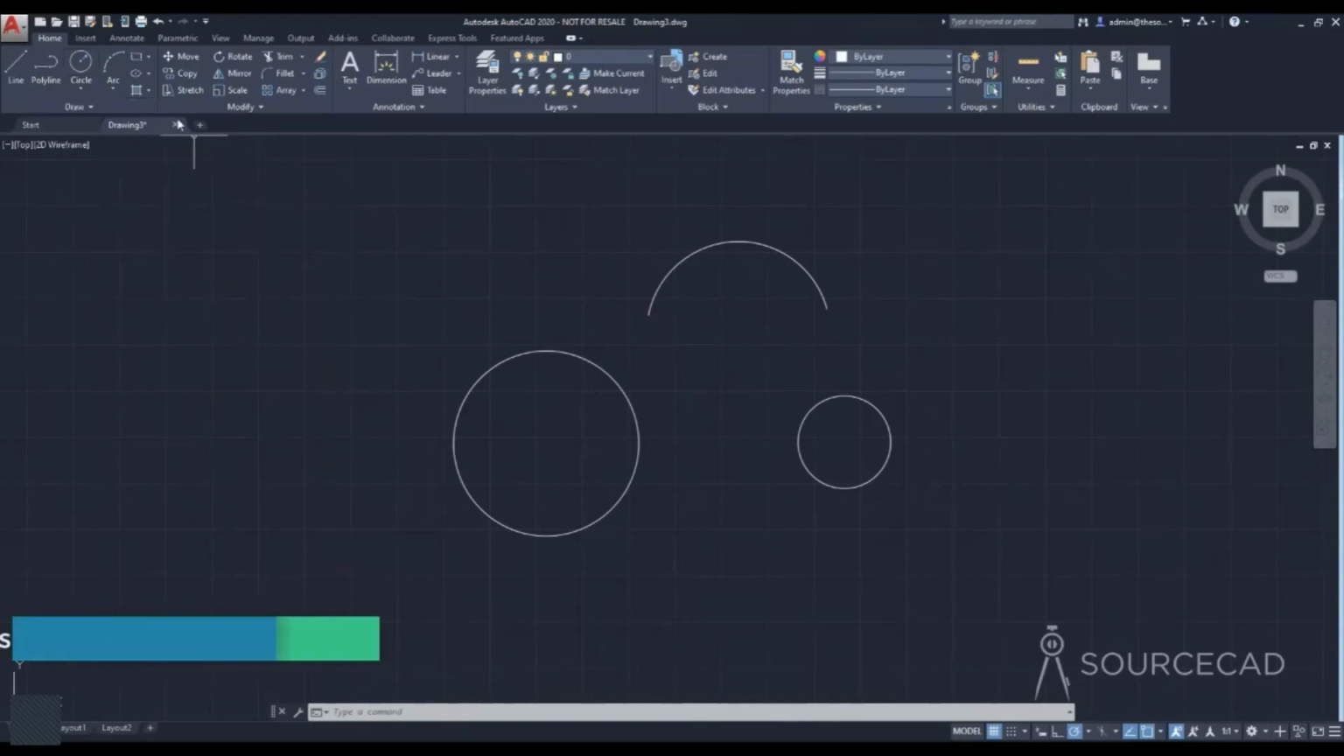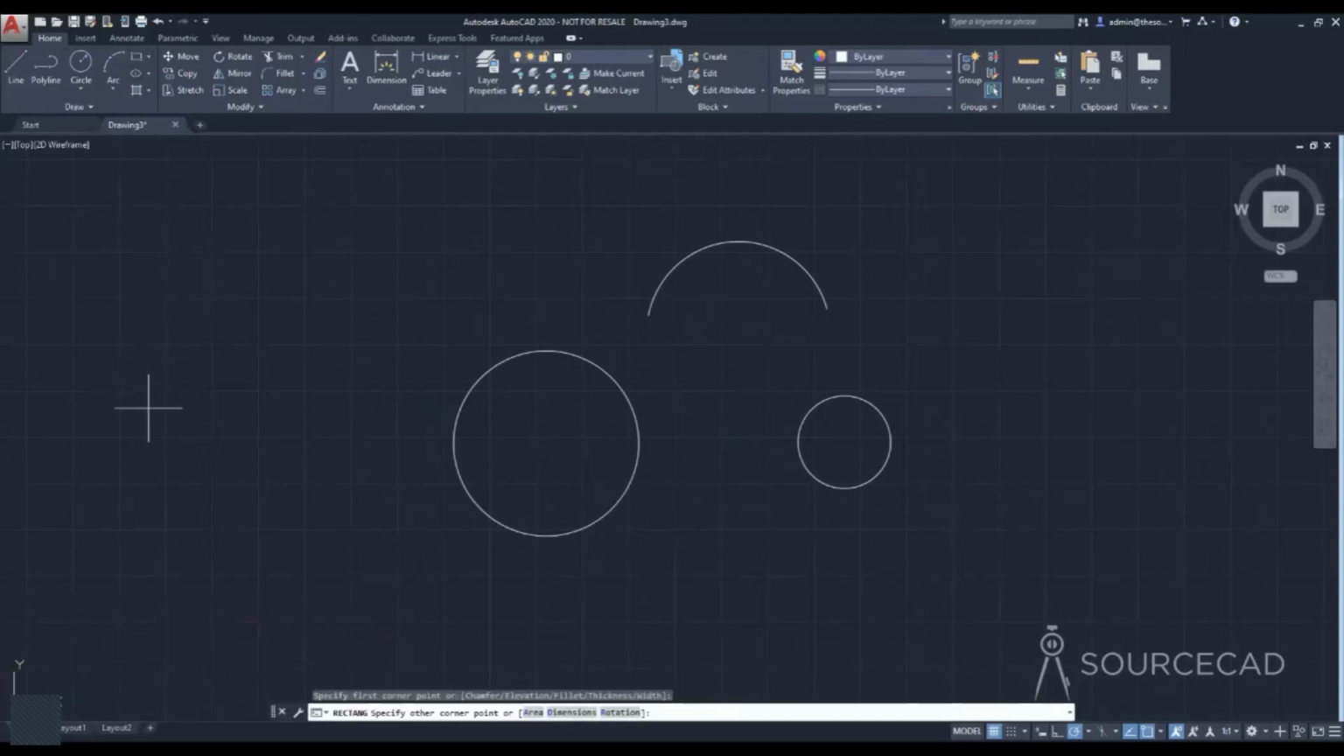Now let's move to the rectangle tool. Using the rectangle tool, you can obviously make a rectangle. In this case, click at a point, and then click at a second point, and you'll have your rectangle. So first point and second point. Now this one is obviously not a precise way of making a rectangle.